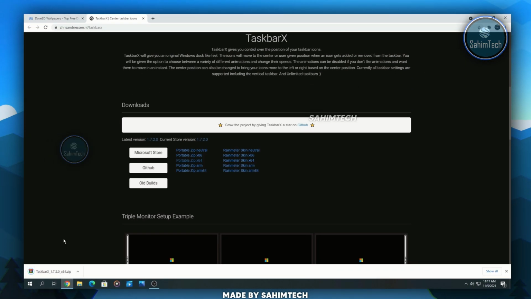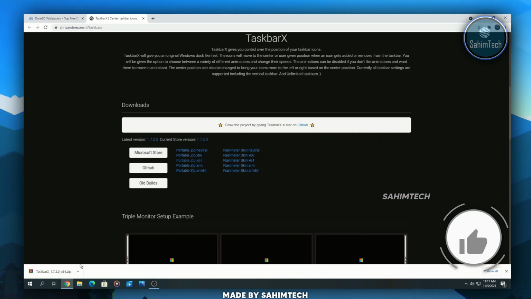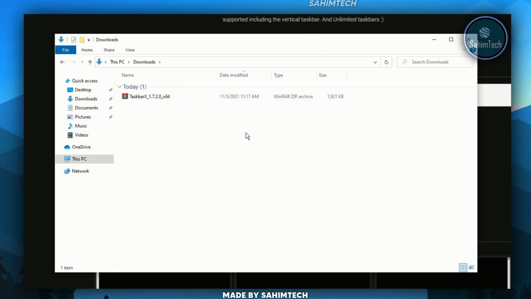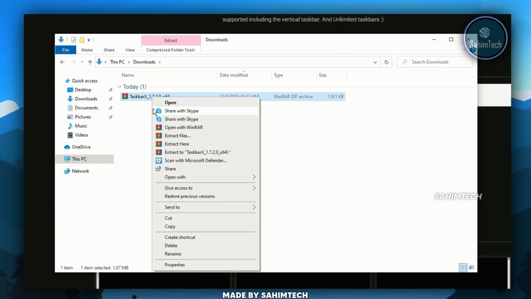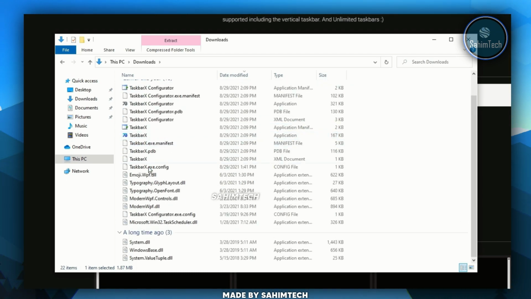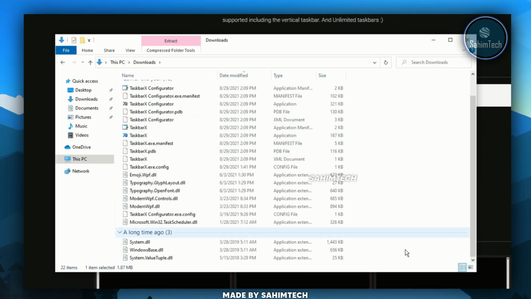Make sure you have WinRAR or WinZip installed on your computer. After that, just open up File Explorer, open up the downloads folder, and then just right click on this file and then just click on extract here. Right after that, you'll find all the files that were there inside the zip file all extracted right here.